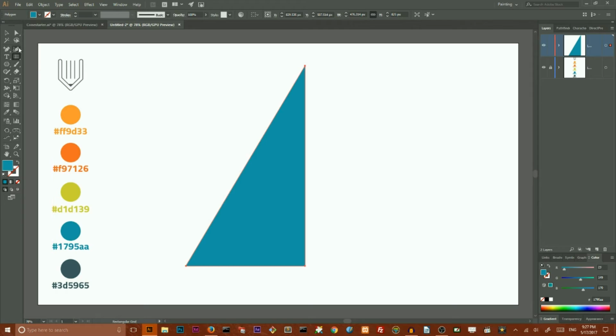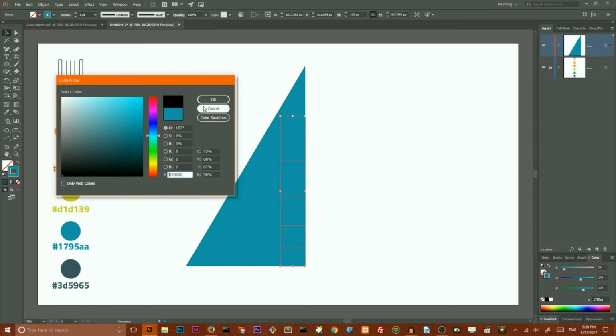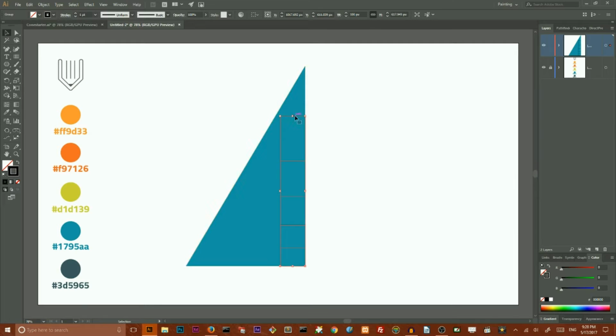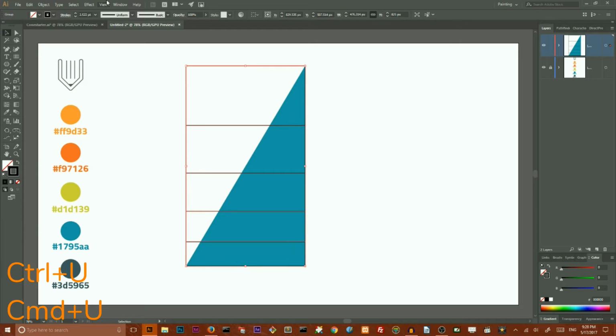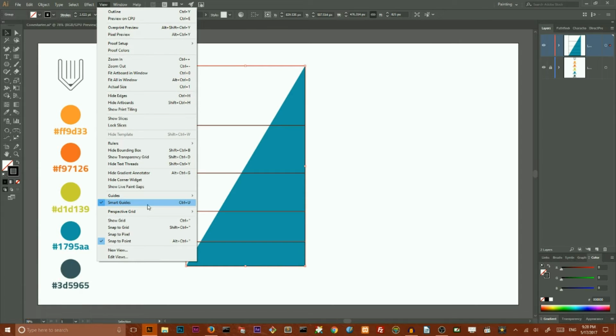Let's check the example. So I am creating a grid, and as you can see, our top row is the highest and our bottom row is the smallest. So I'm going to give this a black stroke by double clicking and choosing this color, and then I'm going to size my grid according to my rectangle, like so. Make sure that your smart guides are turned on.